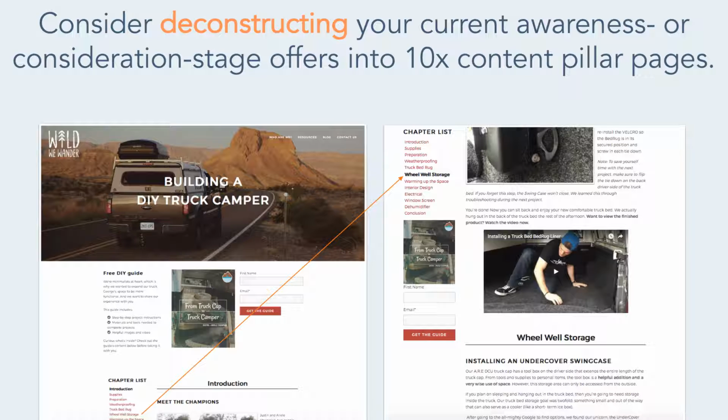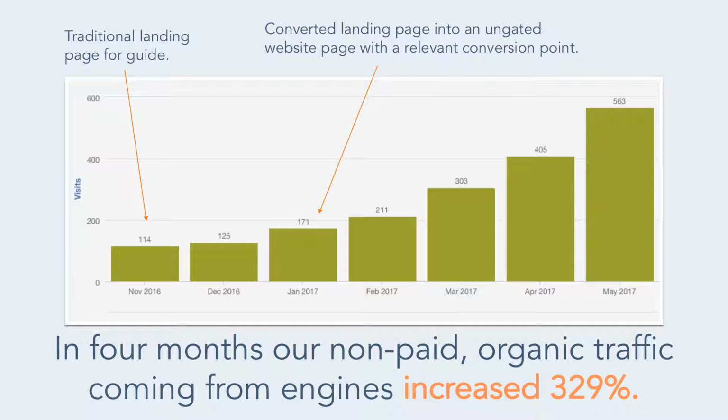I reverse engineered a DIY truck camper guide through a series of blog posts from my website, wildwewander.com. And in an effort to solve for the best experience for website visitors and search engine web crawlers, I deconstructed that guide's content into a conversion-focused pillar page. The result? In 4 months, our non-paid organic traffic coming from search engines increased 329%.